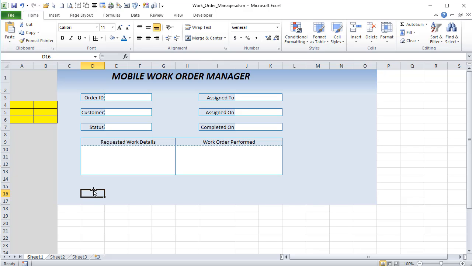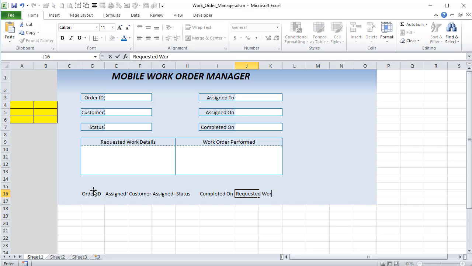So let's add in our table, because I want to select from the work orders. Well, order ID, assigned to, customer, and then assigned on, status. We need to know the status, of course. We also want the completed on, requested work, and the work performed. Okay, there we go. Now we've got it.